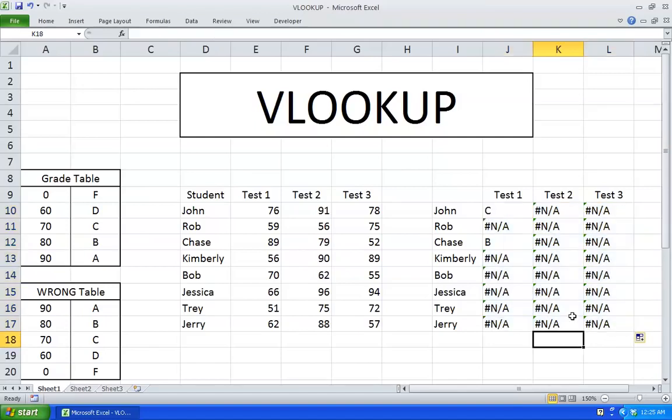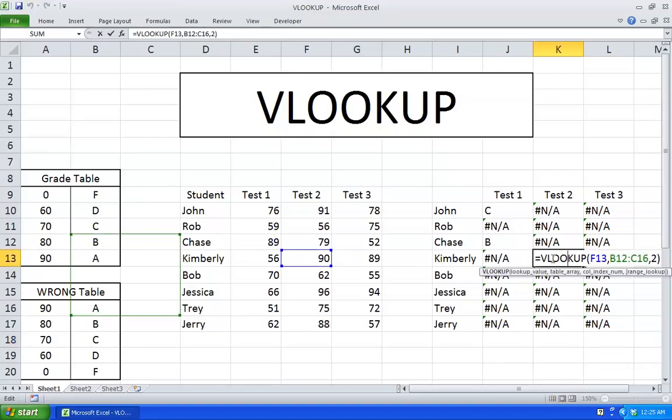of the students. So you can see that pretty much all of the grades are not displayed. It's showing a not available sign. So let's double click here and see what's happening. So as you can see over here, the table array has shifted. So right now VLOOKUP is looking for 90 in the first column of our table array and it's not finding it, therefore it's saying that it's not available.